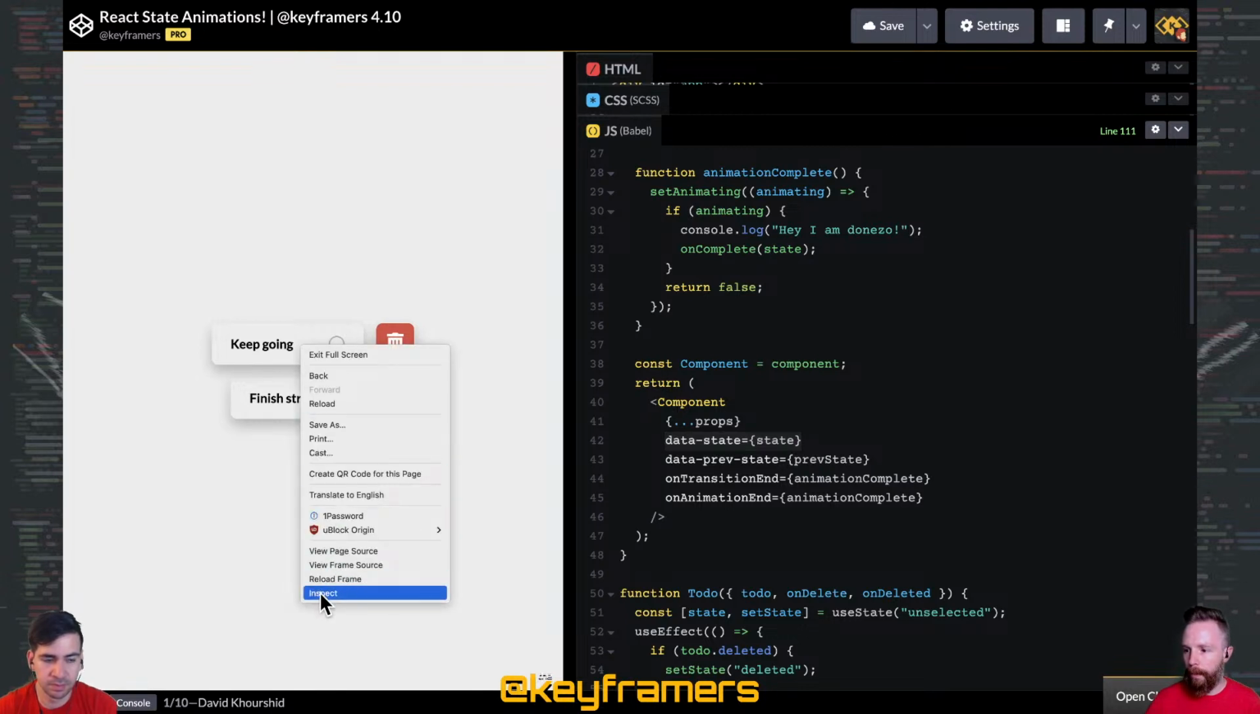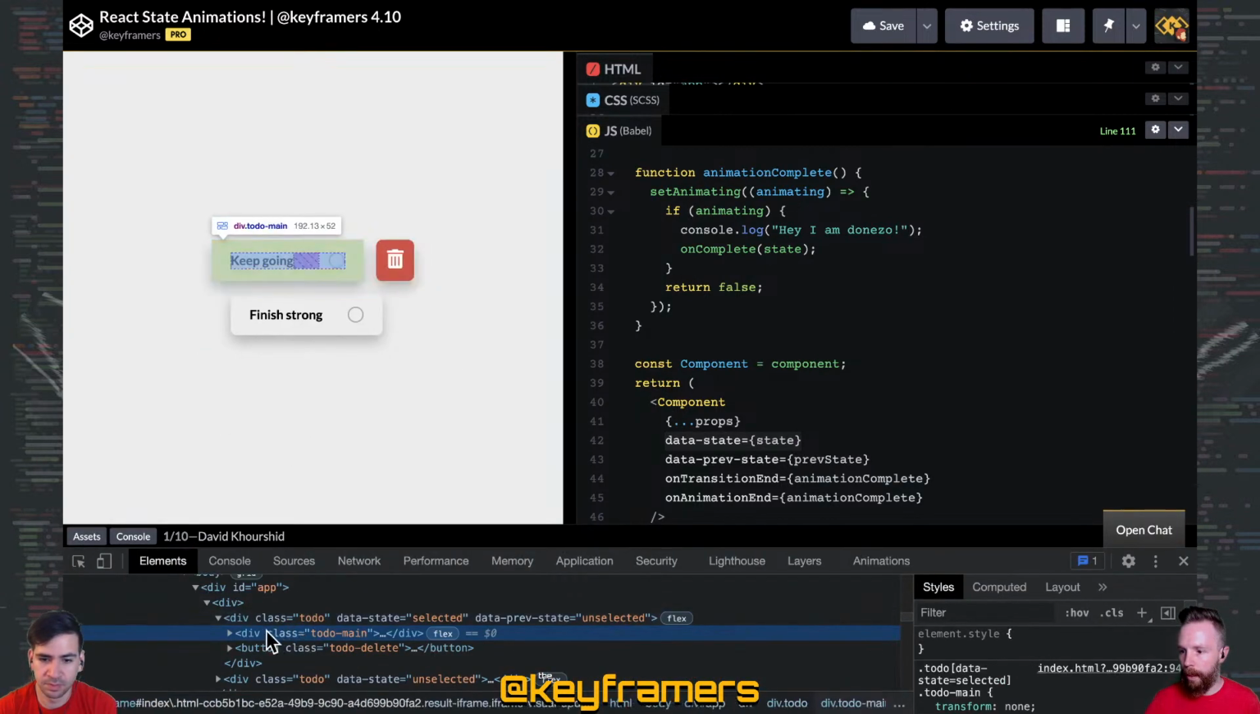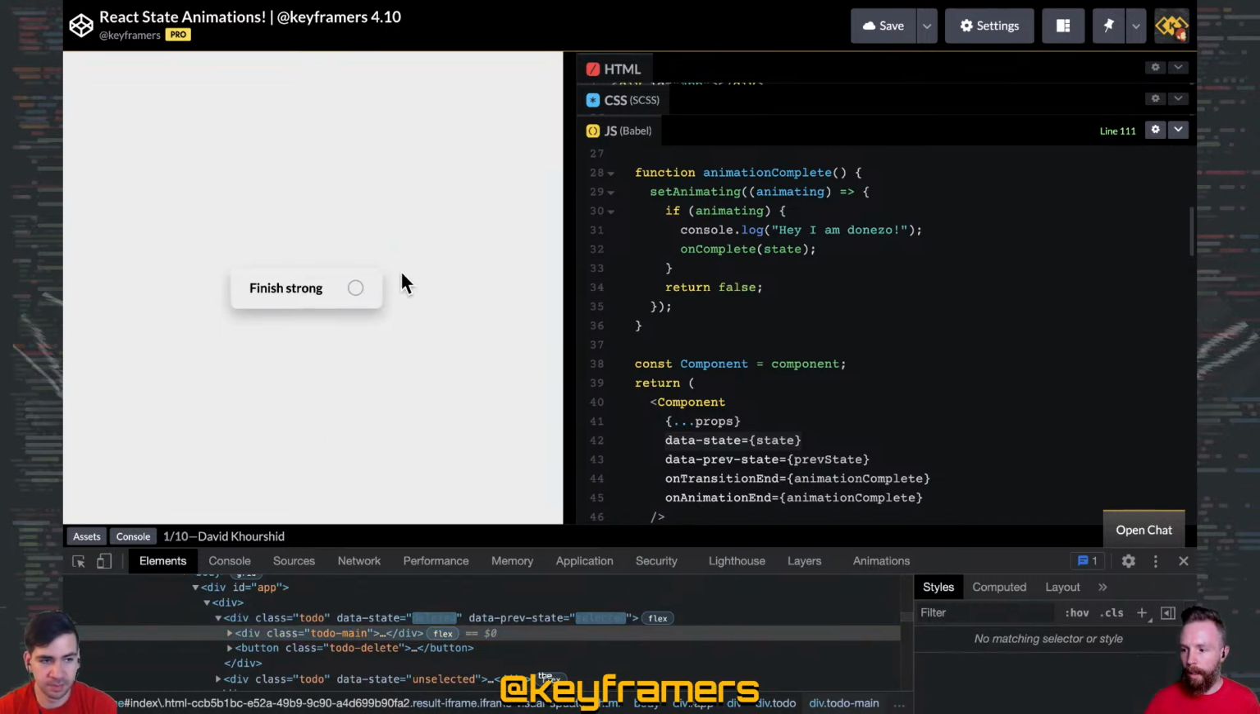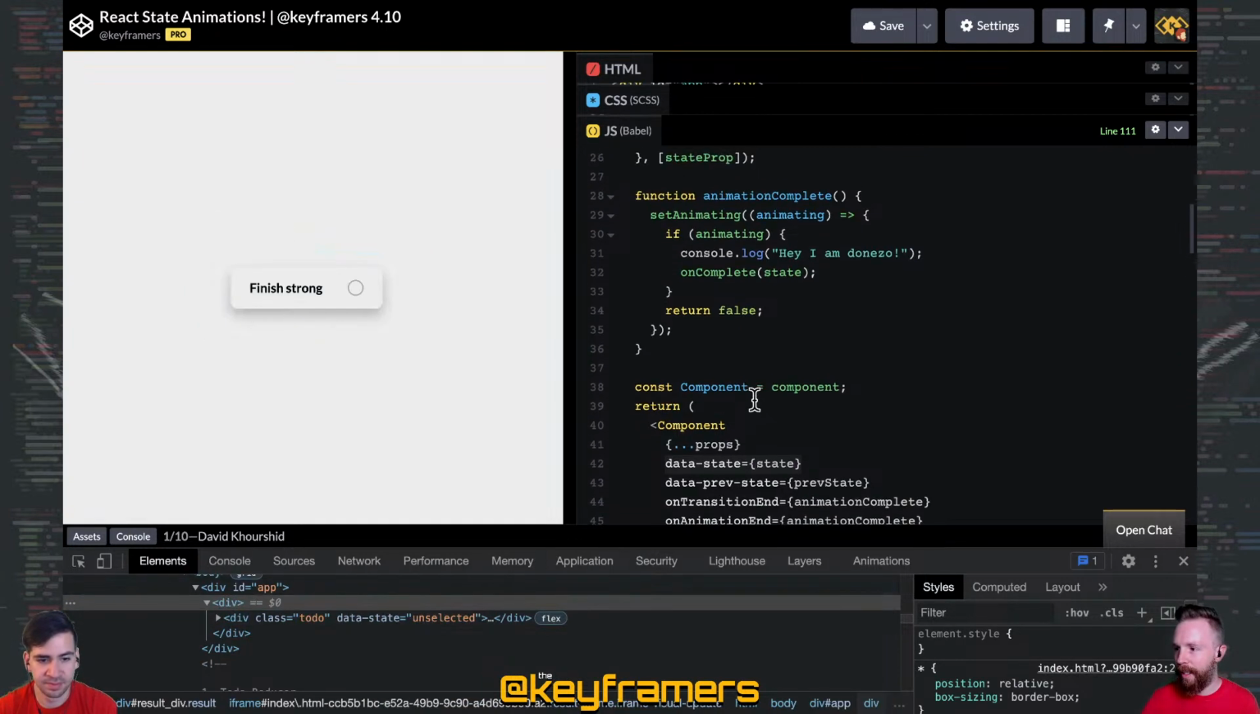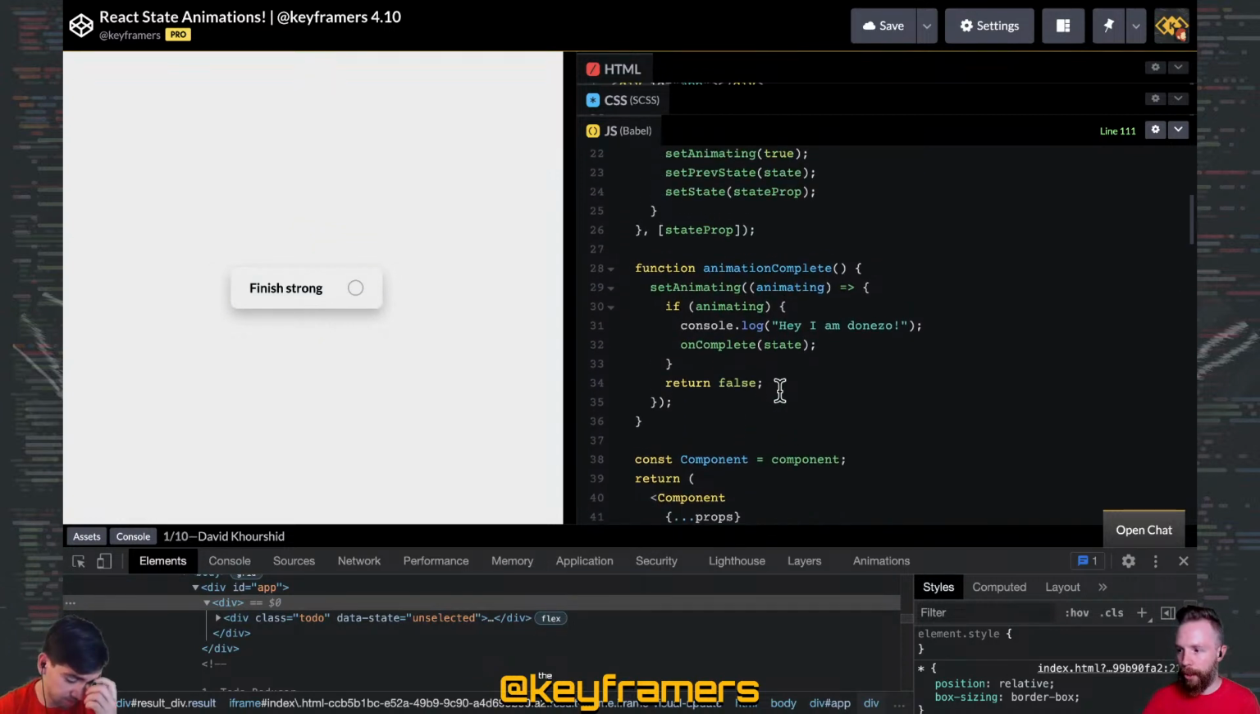so that if we're looking at it in the DOM, let's just inspect really quick. We've got our to-do with the data state of selected, so it's showing the trash can icon, and the data prev state of unselected. Now, if we click that, it goes really quickly, but it shows that data state of deleted for just a moment.